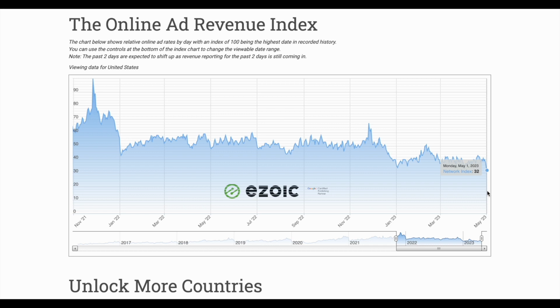So this is an index from 0 to 100. We're looking at 32 as the latest referenceable point there. And looking at similar points last year, we're kind of up in the 50s. So this is down maybe 20%, a little bit more, 20-30%, depending on last year. So it is a bit of a depressed market at the minute, but it is what it is. We can only control the traffic, content production, etc. So let's not worry too much about the ad market.